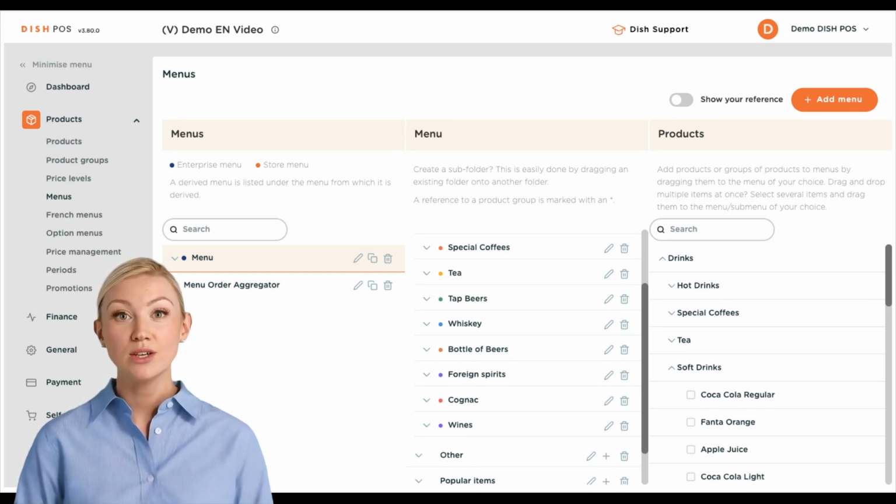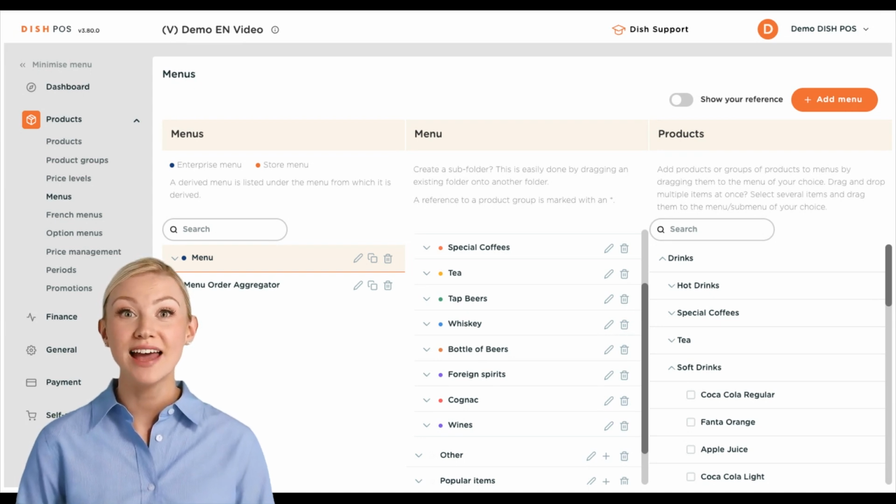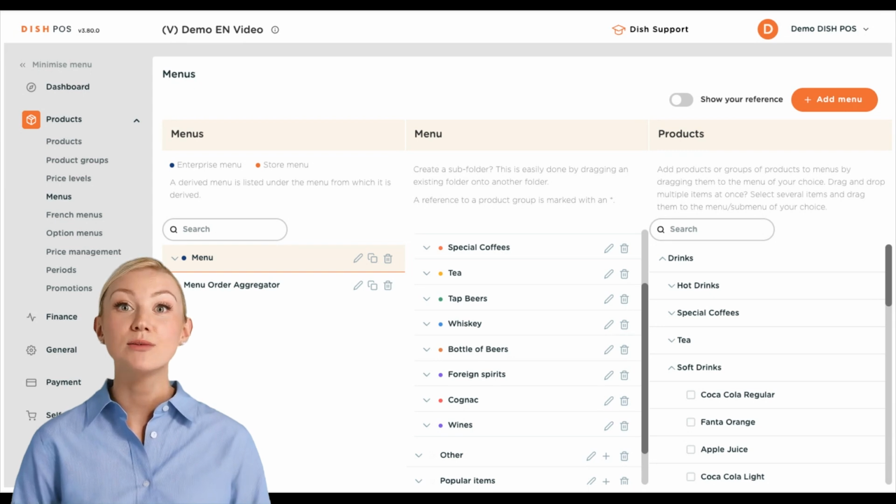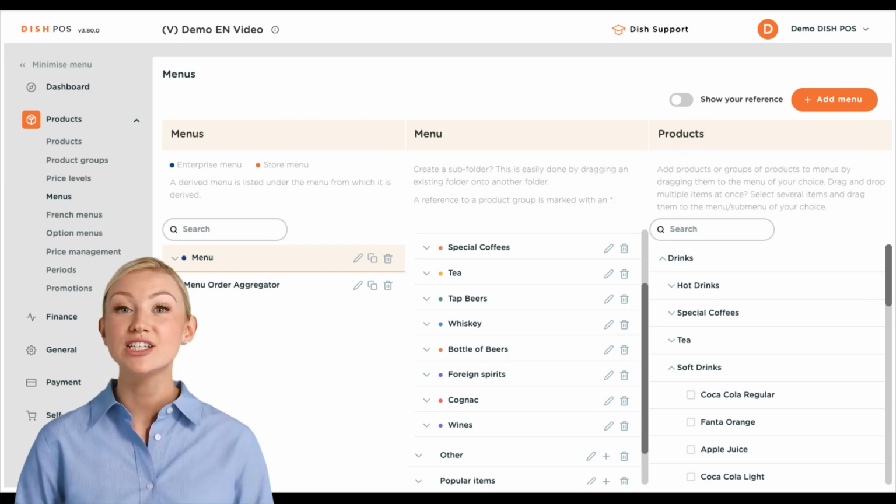That's it! You completed the tutorial and now know how to manage and arrange menus. Keep in mind, since changes have been made, you must send them to your system by navigating to the General Settings.